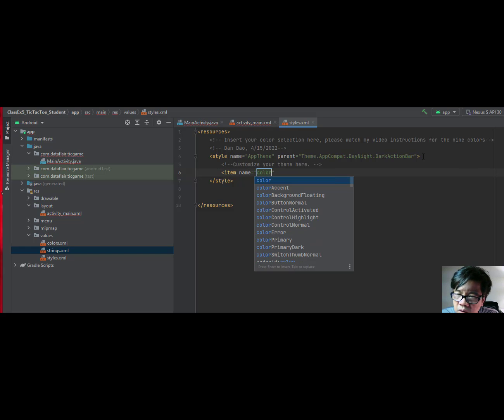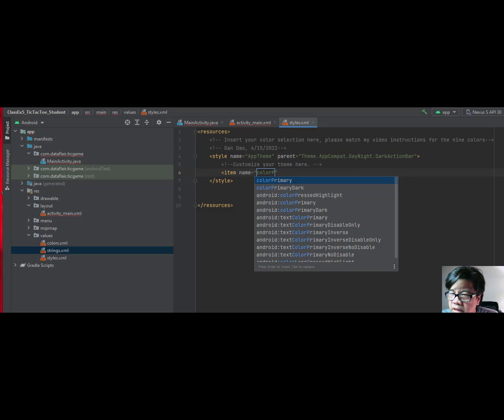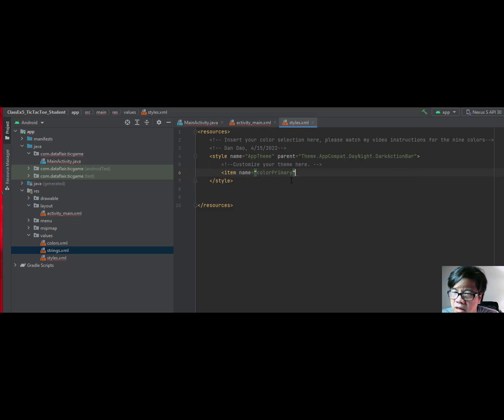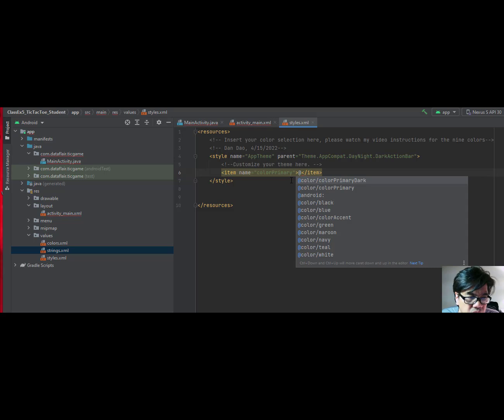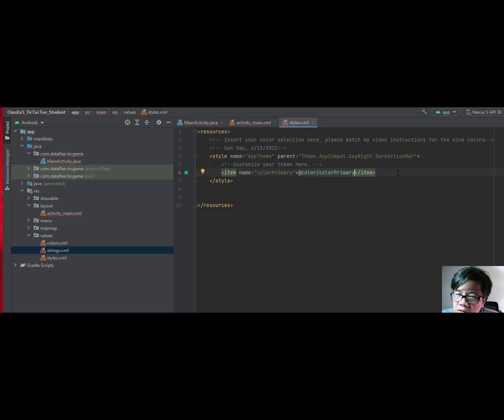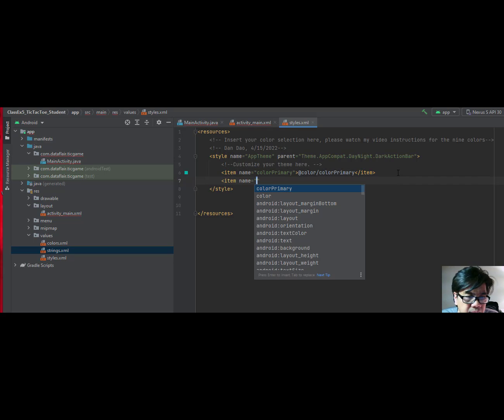The color, we're going to use the primary color. Remember that we did that over in the color file. Click on it. And then we come over here. We close that off. And we're going to do an @color/primary. This one right here. That makes it really easy for us, right? And you can do item again, tab, name is what? Color, primary dark this time, okay?